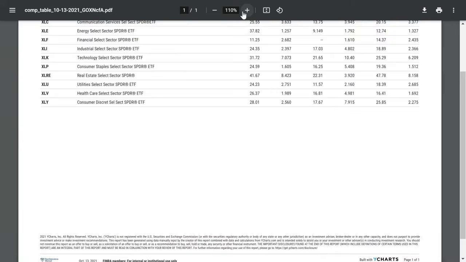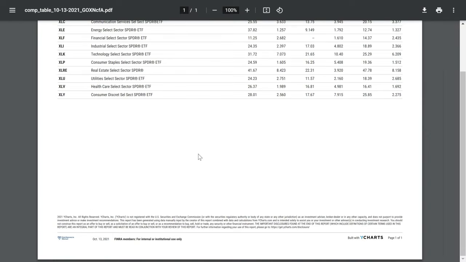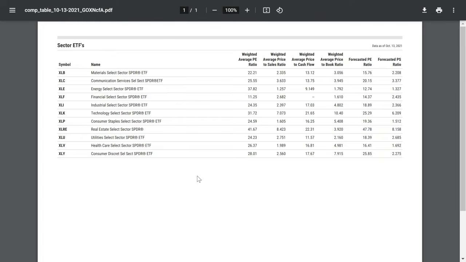Additionally, in the bottom left-hand corner, you can see that there's a custom logo, this one specifically for Northwestern Mutual. You can actually do the exact same for your organization as well to keep your branding consistent.